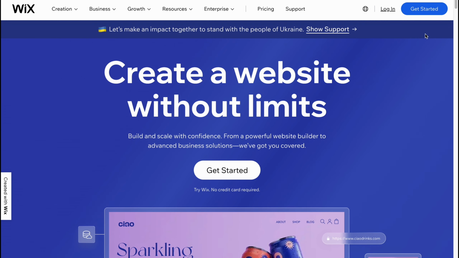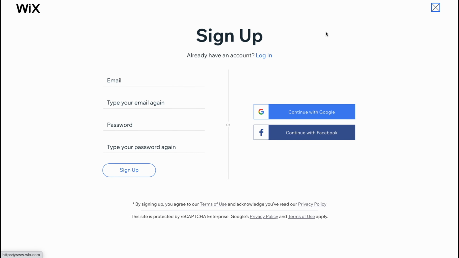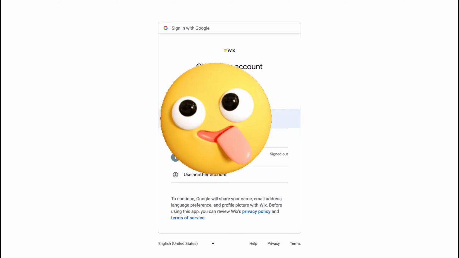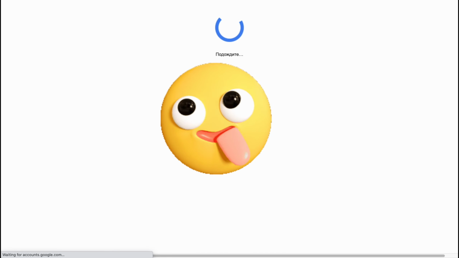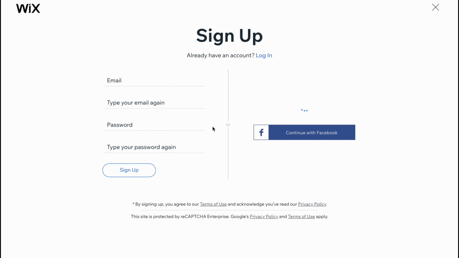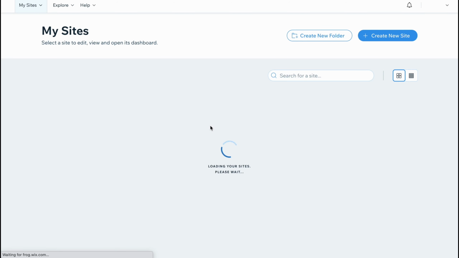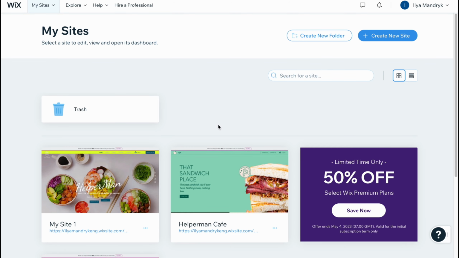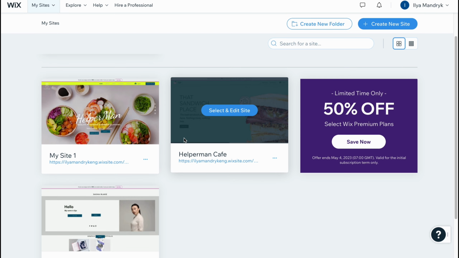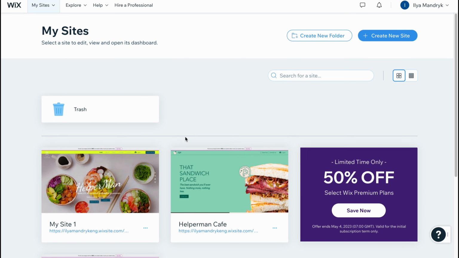Basically, we need to click on get started in the right top corner, and after that we'll need to create an account. We can simply create it with email or continue with Gmail or Facebook. In my case, I'm going to continue with Gmail, as for me this is the easiest variant. And in a few seconds we'll come to our main page where we can manage all of our websites. As you can see, I already have like 4 here, but you won't have them.